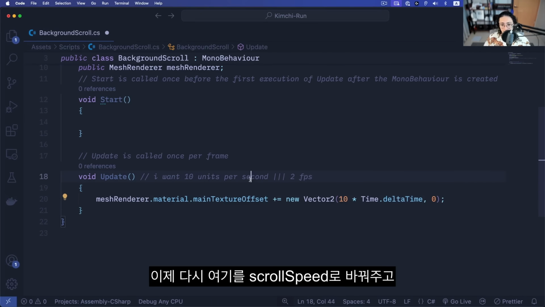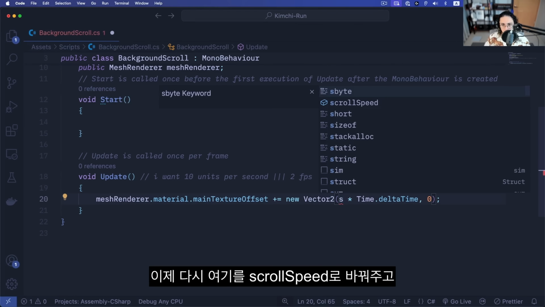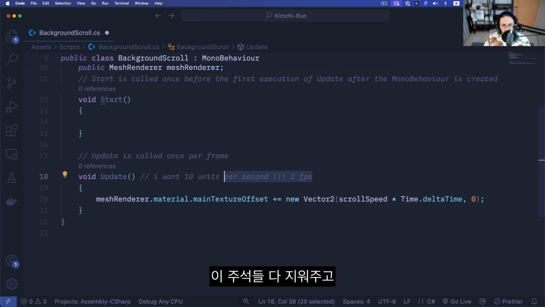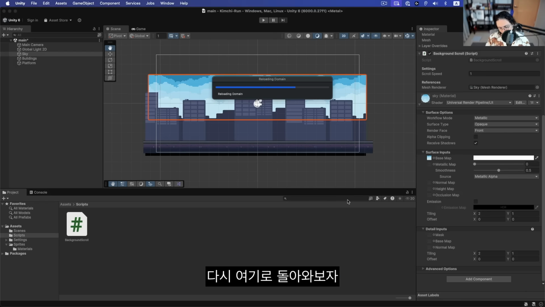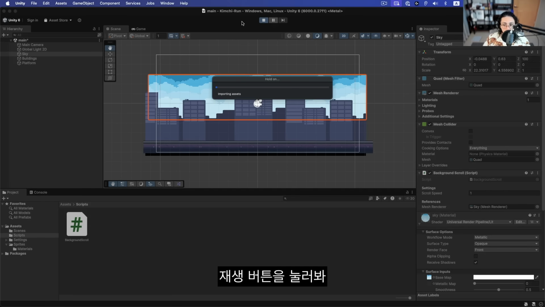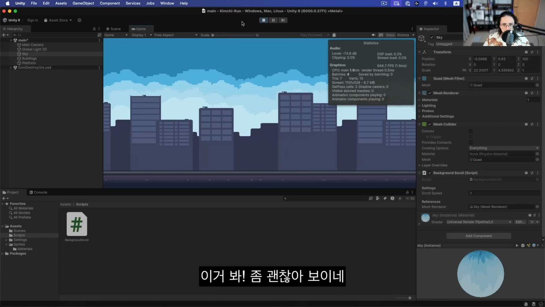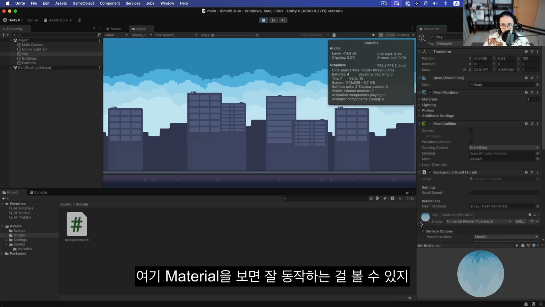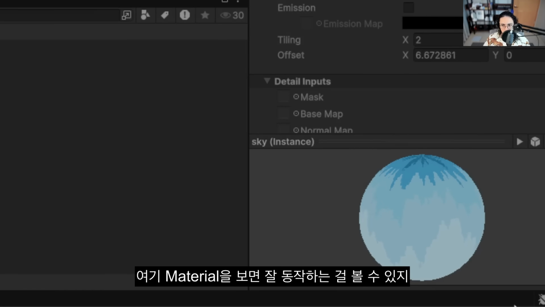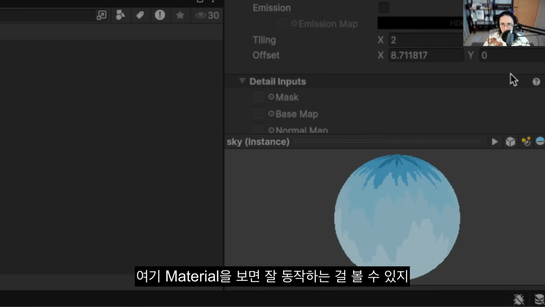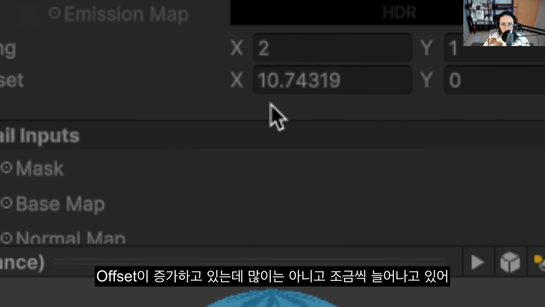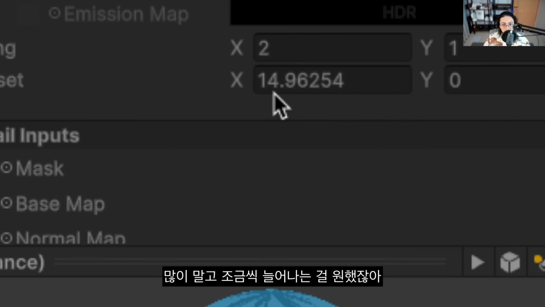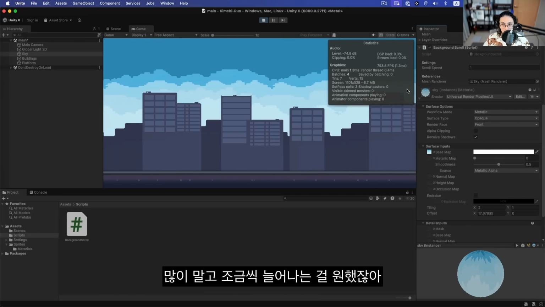All right? So now, as you will see, we can come here and do scroll speed again. I will delete this. All right, and let's go back here. We press play. And let's see. There it is. It's looking better. Now, if you look at the material, you can see the material is running, it's moving, and you can see that we are increasing the offset, but not by a lot, by a little bit at a time.